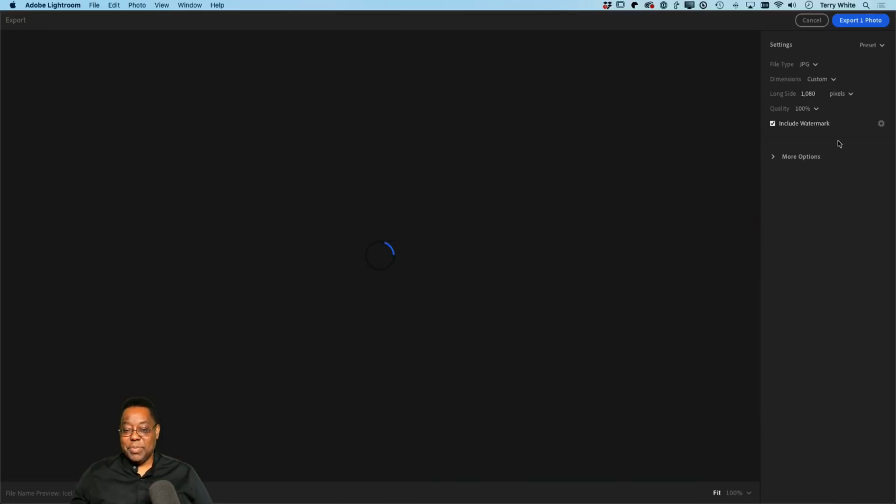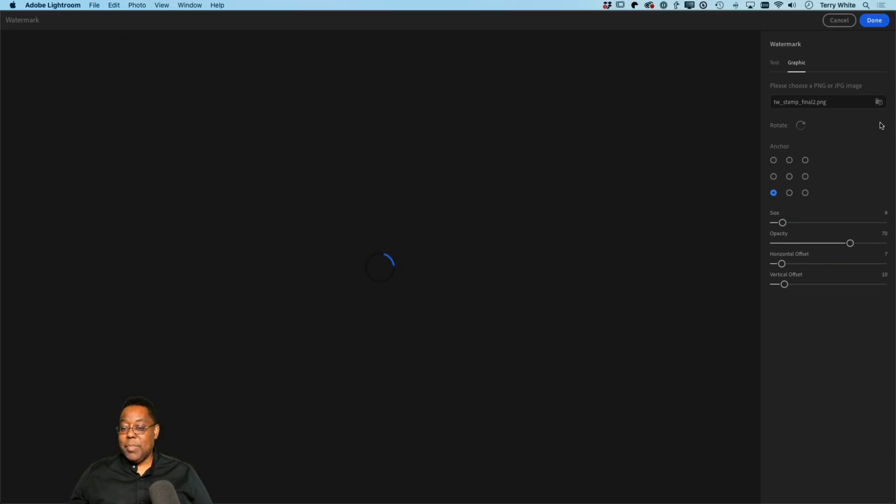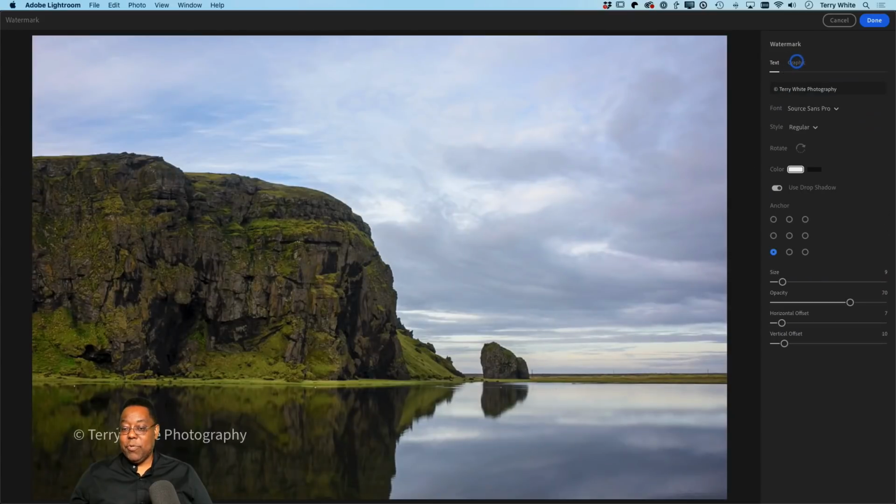So let's go to custom export. Custom export now gives you the ability to specify exactly all the things you want, including more options for the color space, for the naming, for sharpening, for all those things just like we do in Lightroom Classic. But what's new here is we have the ability to include watermarks. If we go to watermarks, before this update, in the June update, you had the ability to do text-based watermarks.